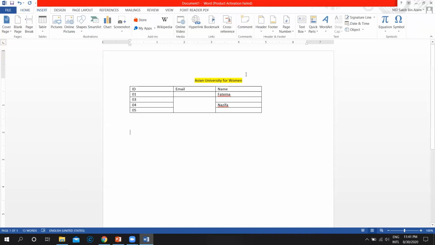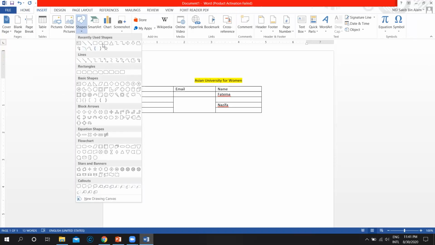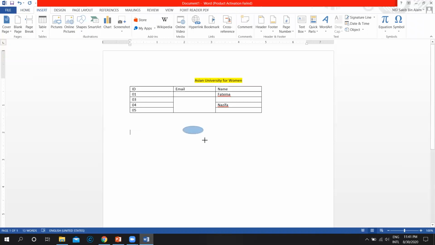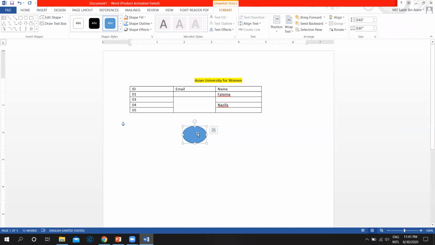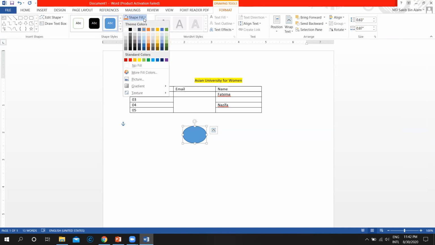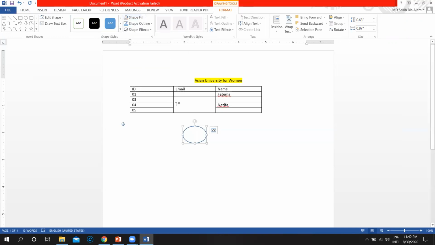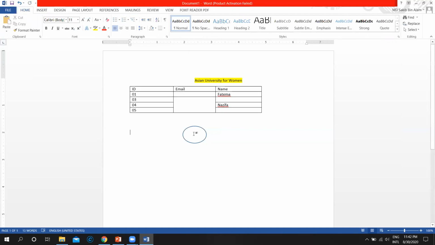Click on the insert. If you click on the shape, you can insert many shapes here. For example, I want to insert this button. I want to create a flowchart, for example. So click here, and there are lots of things here: shape fill, shape outline, shape effects. For shape fill, I don't want to fill it. I just keep it a white background, so click on no fill. So there is nothing there.